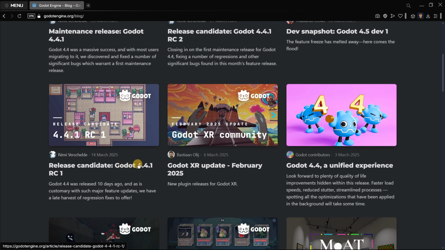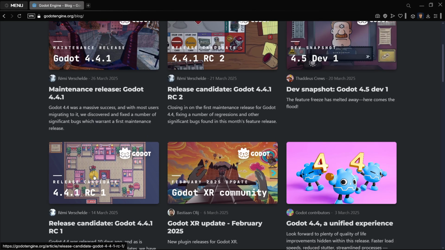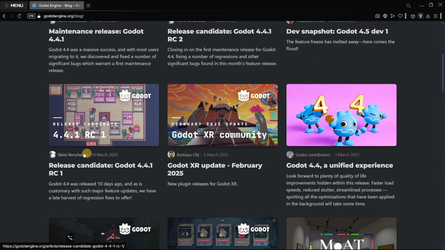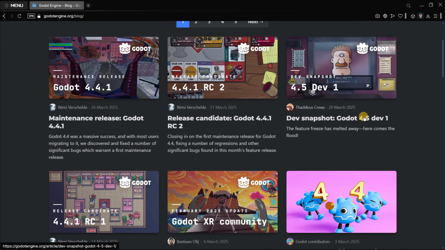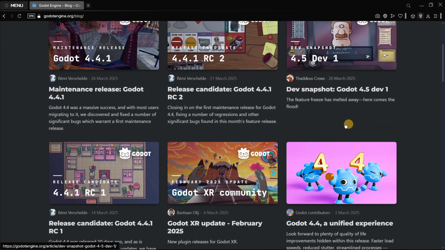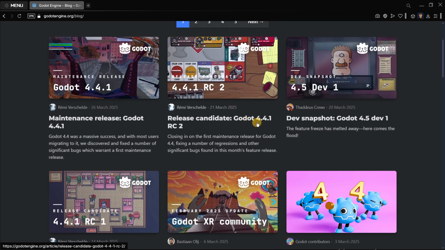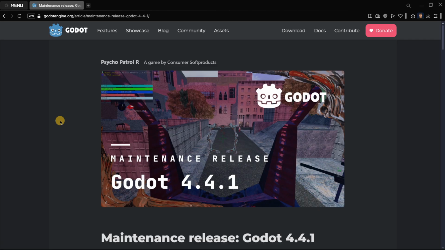In this case, it was 4.4.1 release candidate 1. At the same time, they also released the first dev snapshot of 4.5. And then they also released a second release candidate for 4.4.1 on 21 March. But just 5 days after this version, the maintenance release was officially released.